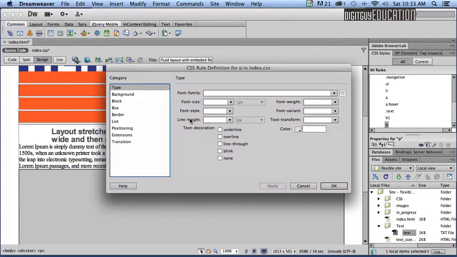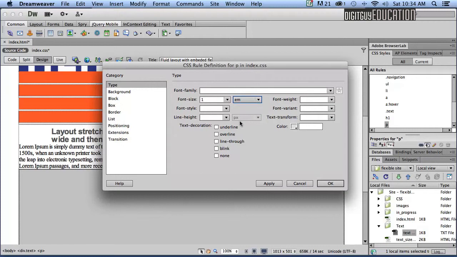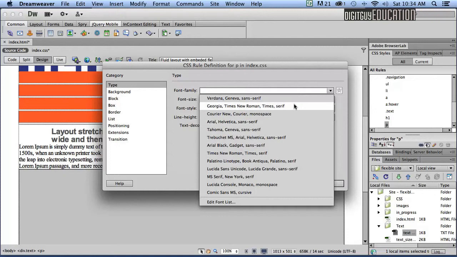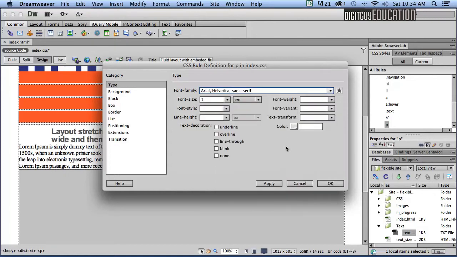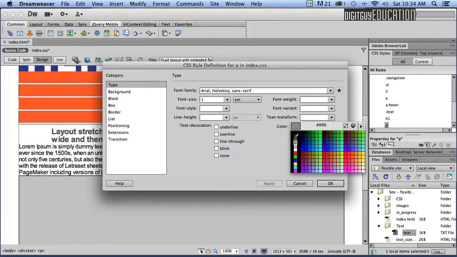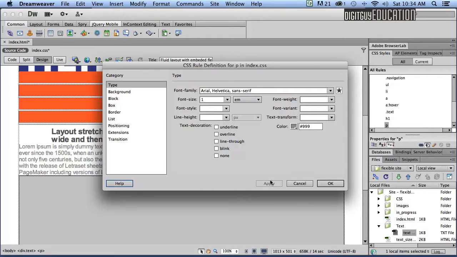Like that. Now my P tag, the font size I want to be 1em, which is a standard size for when you're using flexible layouts like this, for text. Now the margin right, I'll just go for Arial again for my font. Let's apply that and have a look at it. Very nice. Let's go to the color. I might just go a bit of a lighter color this time and apply that.